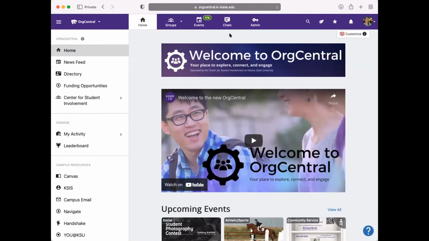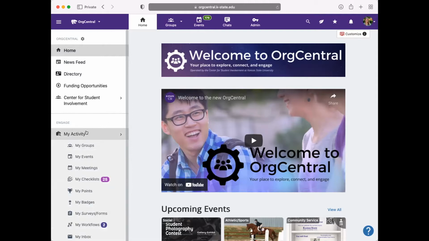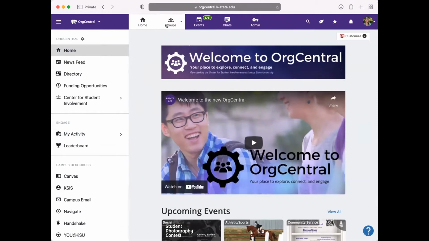Every registered student organization has a group in the system. Groups are what drive all of the action inside the platform. Groups create events, forms, documents, and more. In the left navigation menu, you can switch between important resources, such as the newsfeed and directory. You can also use the My Activity button to quickly access your groups, events you have registered for, and other features. For this video, we are going to focus on groups.